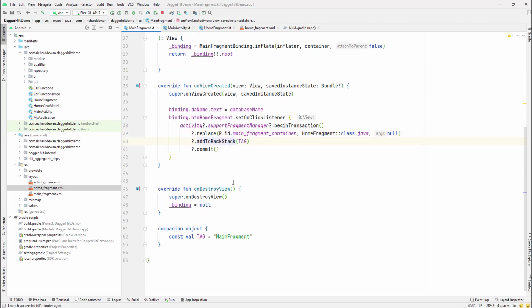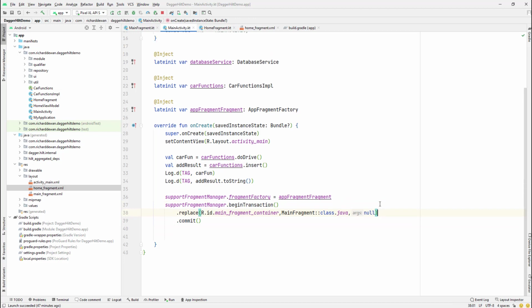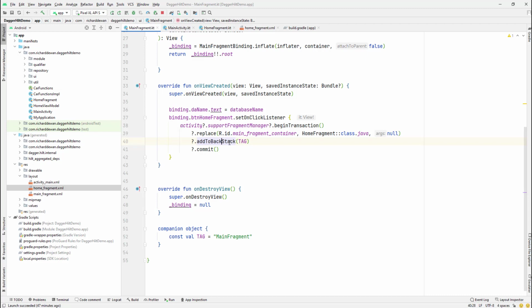We have already added to the backstack, and this backstack will help us so that when we click on the back button, it should come back to this main fragment over here. Previously we also added to backstack, and I think that is not needed. When we click back from the main fragment, we should directly exit the app, so the app should go to the background state. So we'll just add the backstack over here.